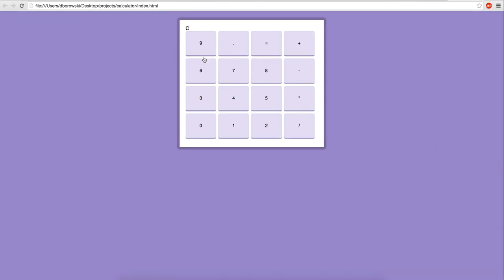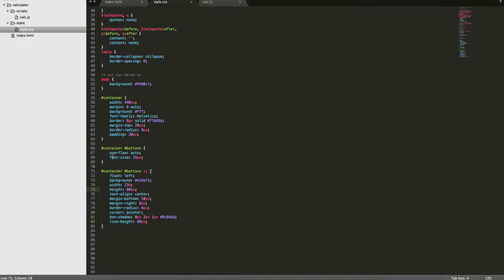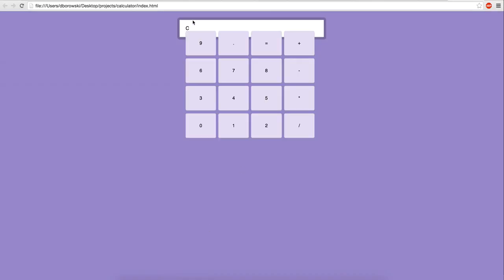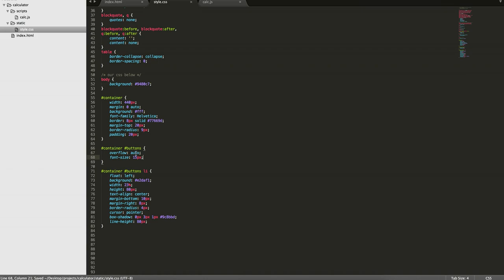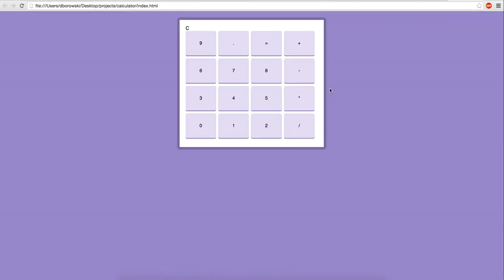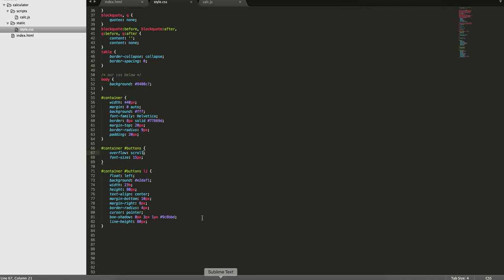Okay, so this is what we have so far. You can actually see what this overflow auto property does. If you get rid of it, then the parent element isn't containing the actual children. So you need to have some sort of overflow property. You can have a scroll, so that if the elements were bigger than the parent, you would have a scroll bar.